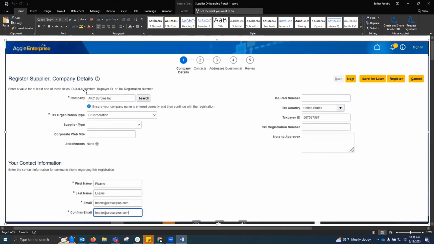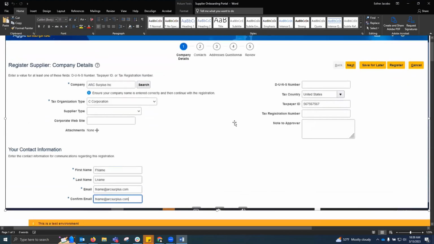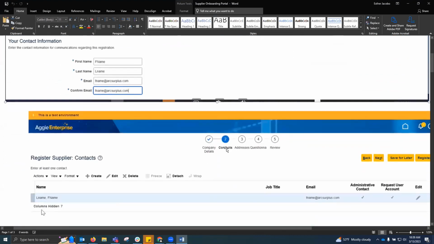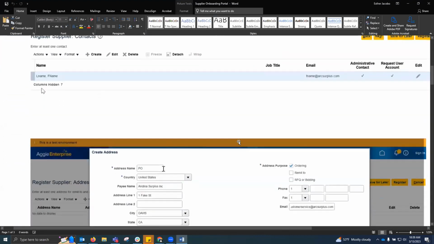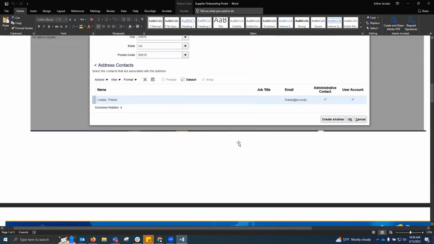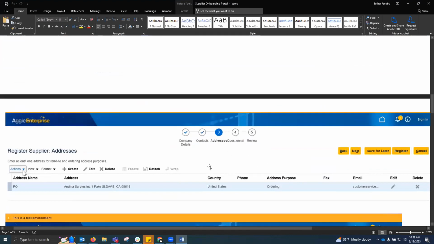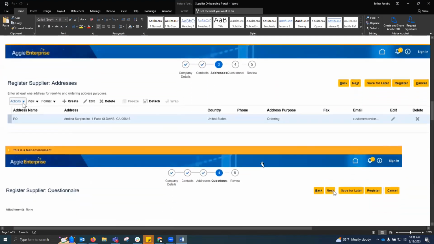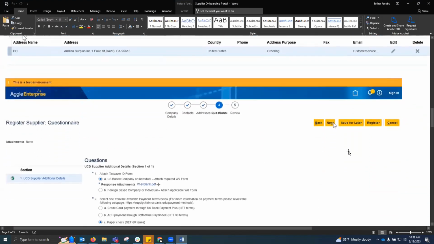This is what it looks like at the beginning. So they can enter their company information, tax information, their contact information. They have the ability to add another contact if they want through the self-service portal. They have the ability to add an address. And if they want to, they can add additional addresses. Then they have a questionnaire that they can fill out. And this questionnaire captures extra detail. This is where we would obtain the W-9 form from the supplier.